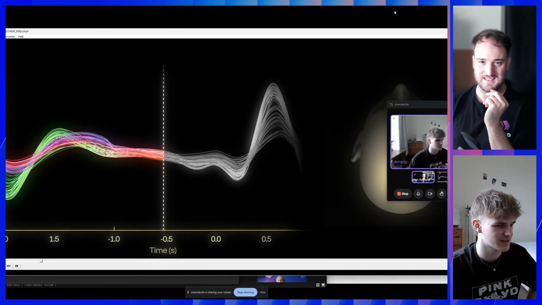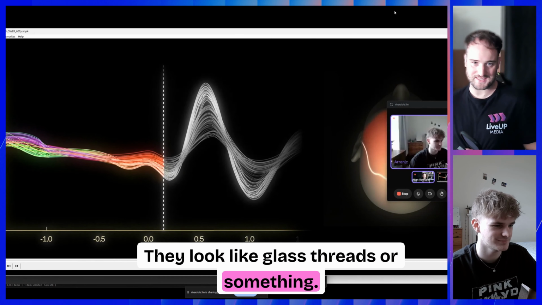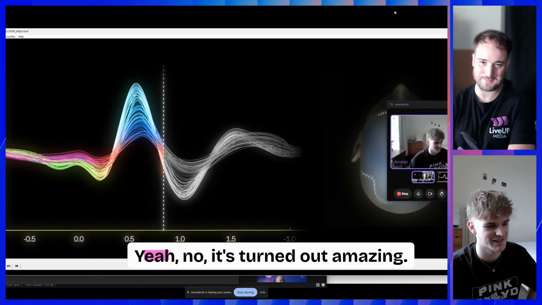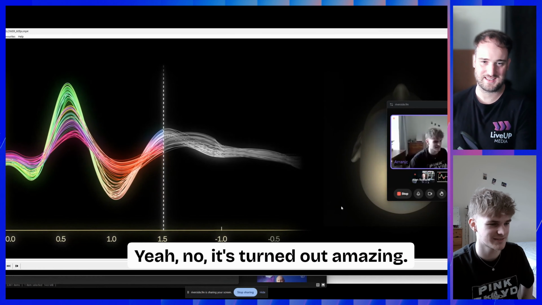Wow, they look like glass threads or something. They just look amazing. It's so incredible. Yeah, no, it's turned out amazing. It really has.